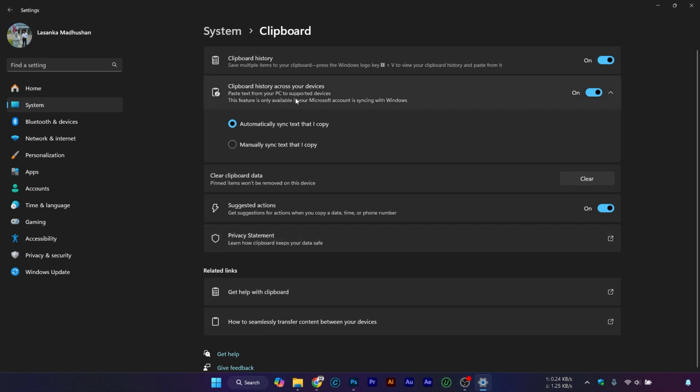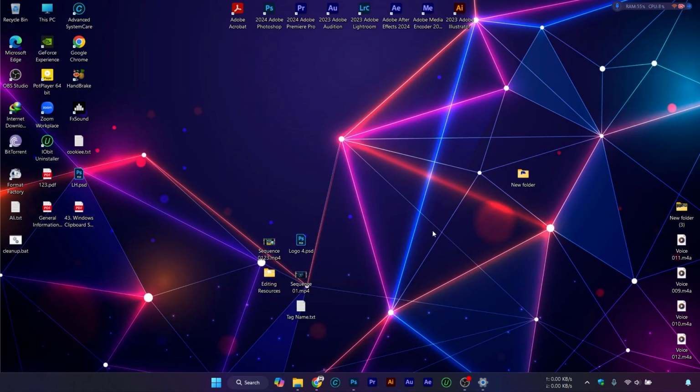This feature is perfect for those who work on multiple devices and need to copy and paste text or files between them. For example, you can copy an important link or note from your desktop and paste it on your phone or tablet seamlessly. This saves time and makes working on the go even easier.